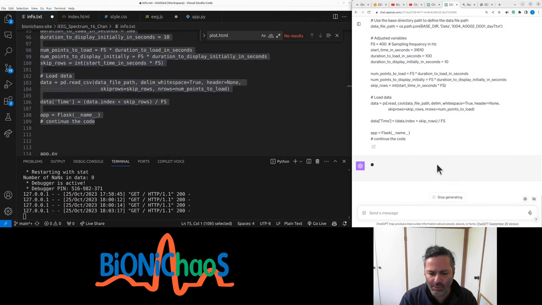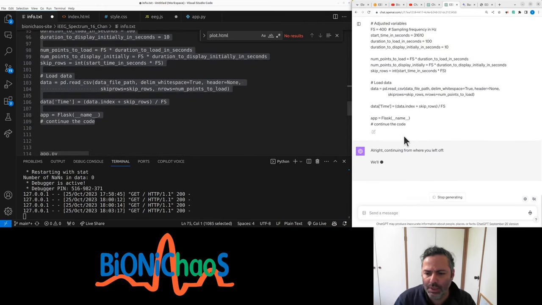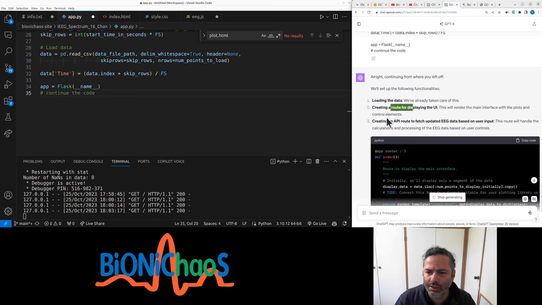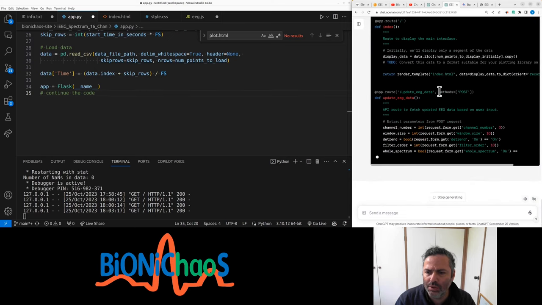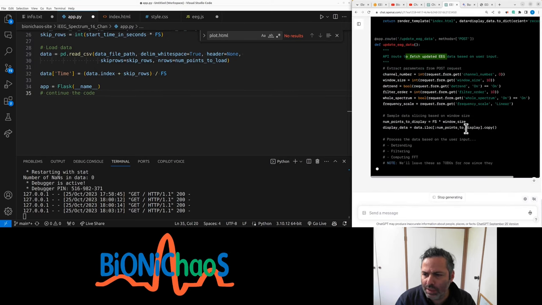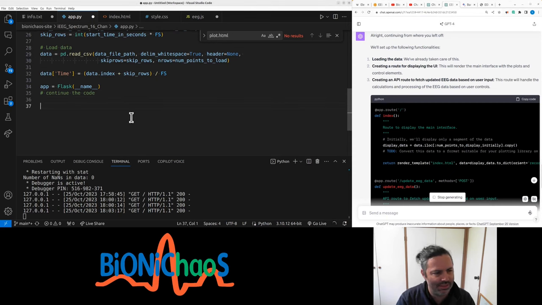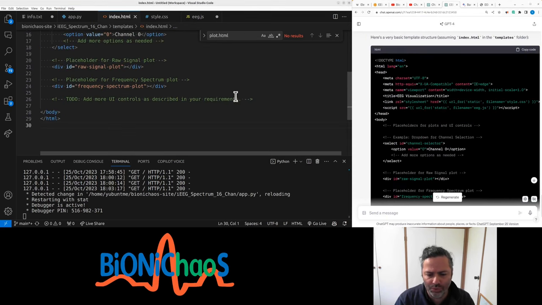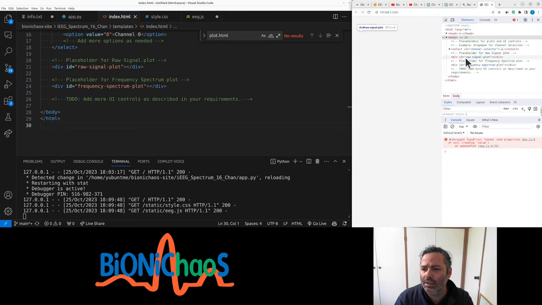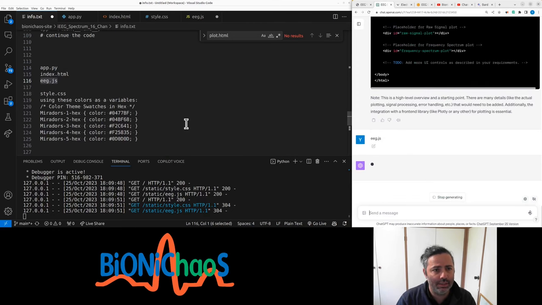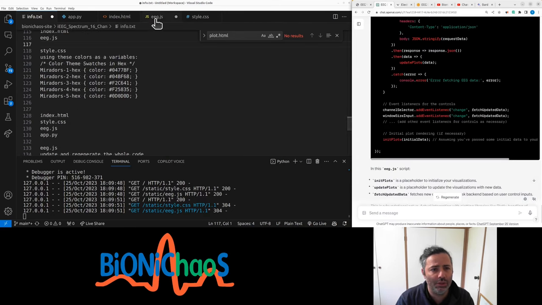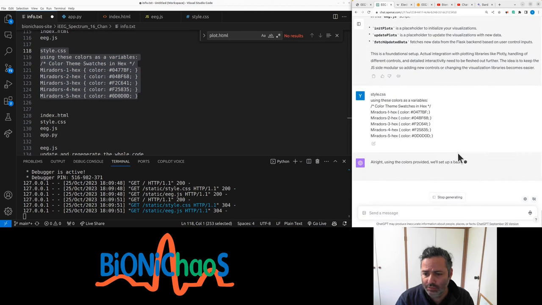Okay, and we want the bot to keep generating. Creating API route, fetch, update the database, user input. There's a POST request, that makes sense. So templates is fine. A lot of to-dos. Does it look like we got the HTML in the app on EEG.js? It is JavaScript. Now the style CSS, we wanted these colors as variables.